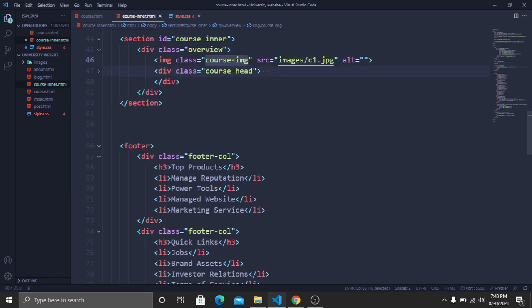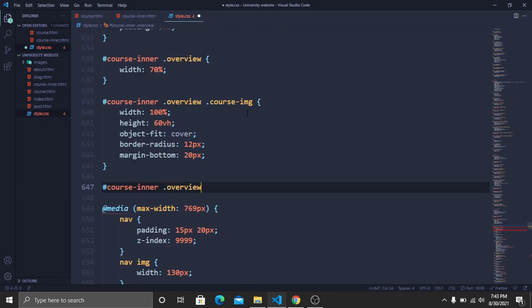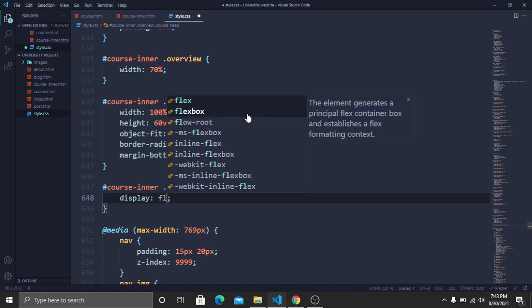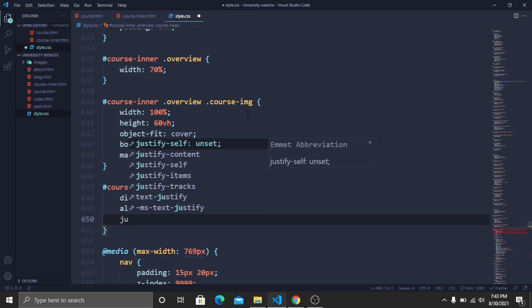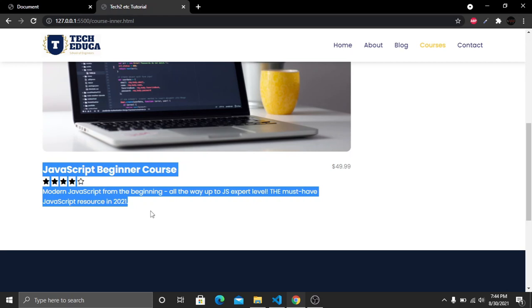see that we have a div tag for our details. Now copy this course head and then paste it here. Now I want everything in one row, so that's why you have to use display flex, and then align items will be flex start. Then we have to add justify content space between. Now save and go to our website, and now here you can see that our details are on the left side and our price tag is on the right side.